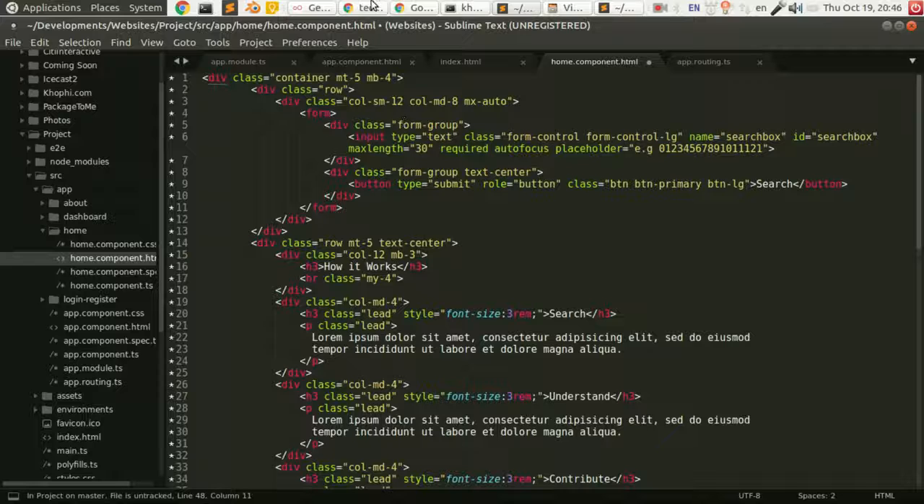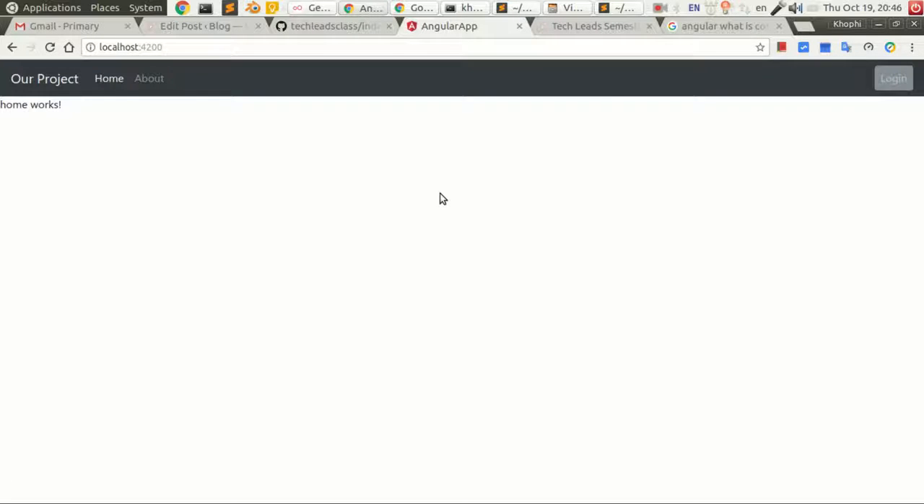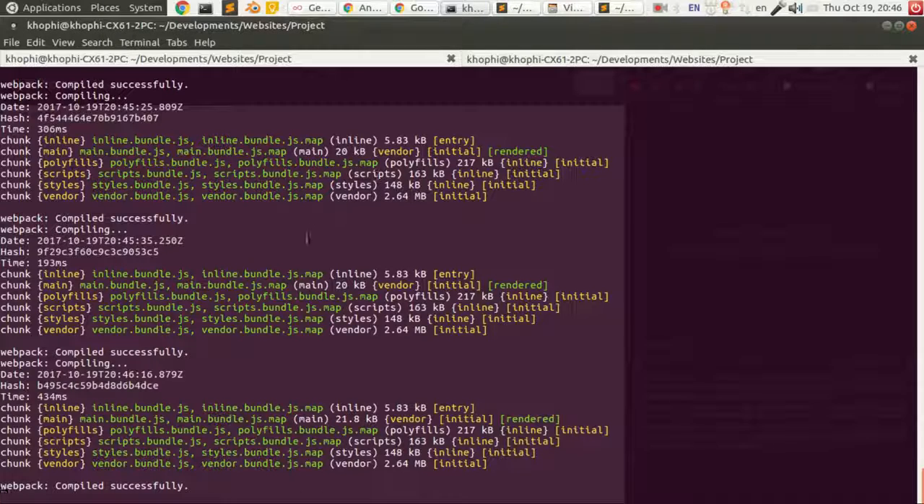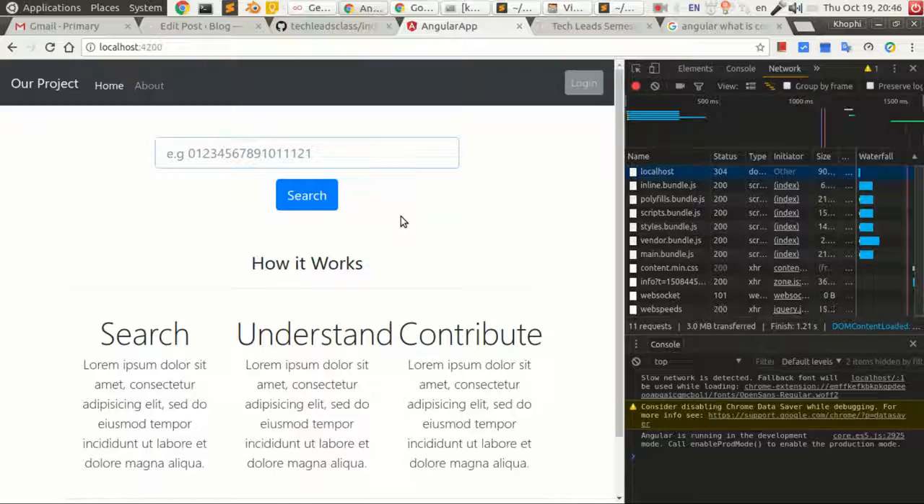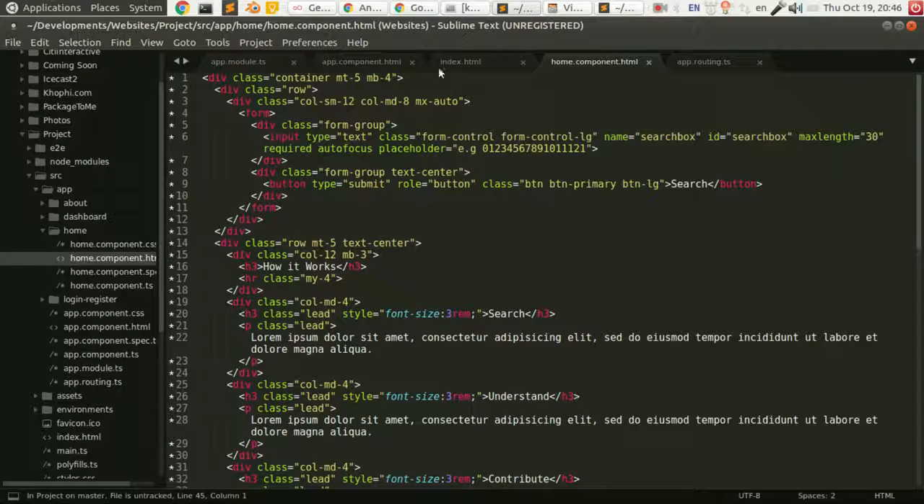And this should work. Good. So now we have whatever changes we had in the previous index.html reflect in our Angular project exactly how we want it to look. Then we'll go ahead and do it for the rest of the pages.